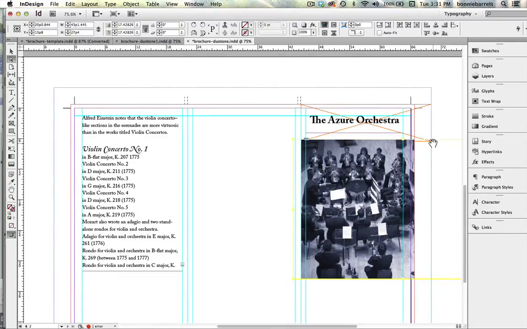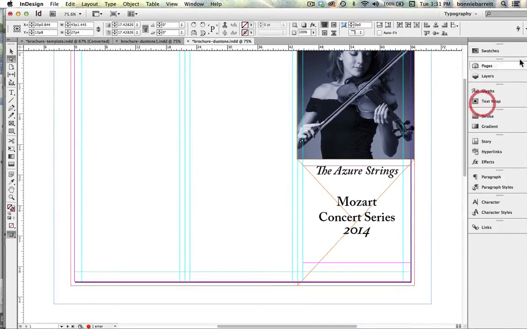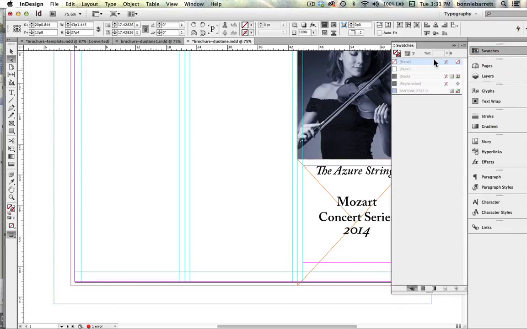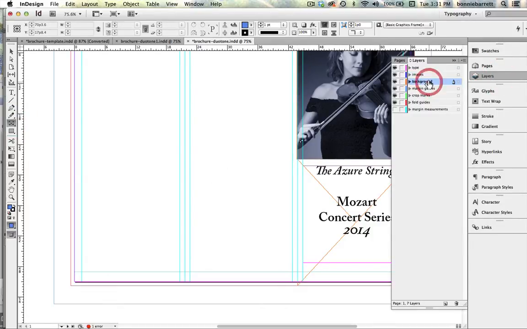Now that I have imported my pictures and my swatch is imported, I want to be able to use that swatch color other places in my document. So what I think I'll do here is draw a frame, and I have my document set up with layers, so I'm going to put that on my background layer.